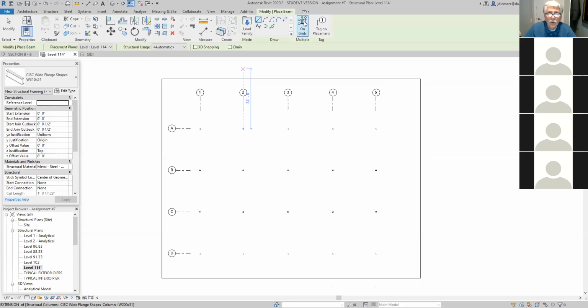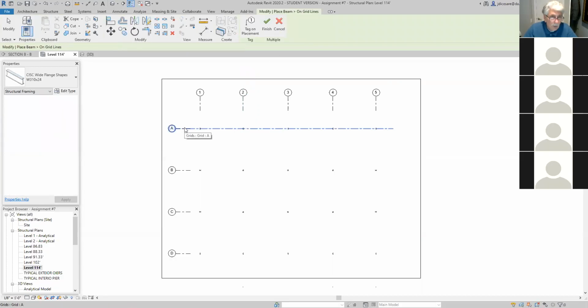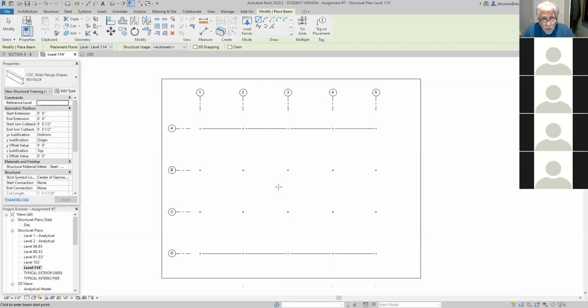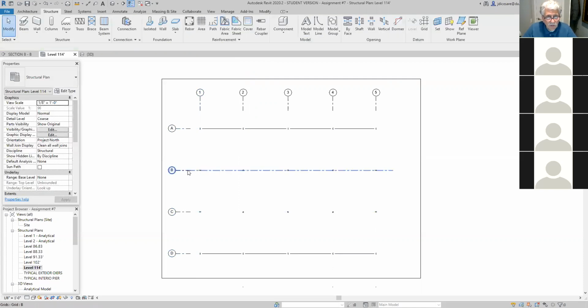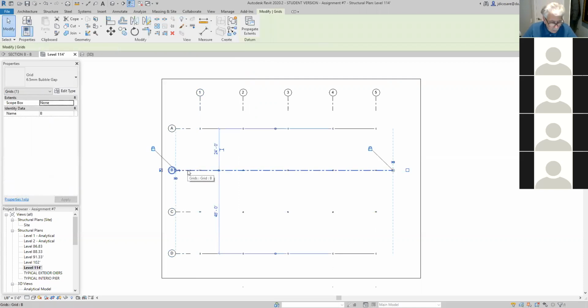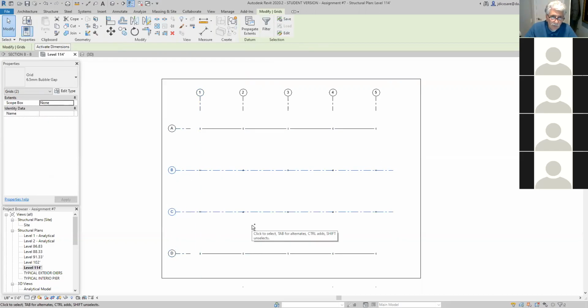Beam placement on grid lines. 1 and 2. I think I mentioned this before, okay? Now guys, I just want to show you something. Let's say I'm picking the B, and then all of a sudden I pick a grid line that I want, but I don't want to have to start all over again, okay?